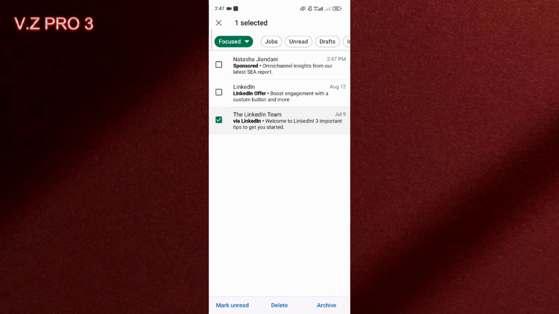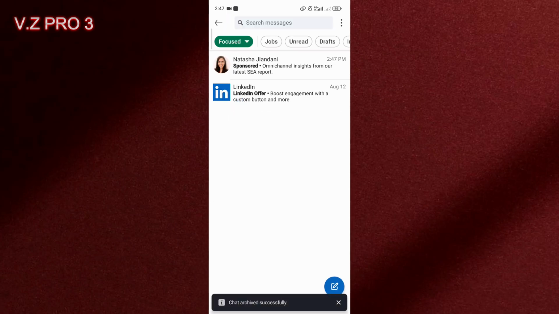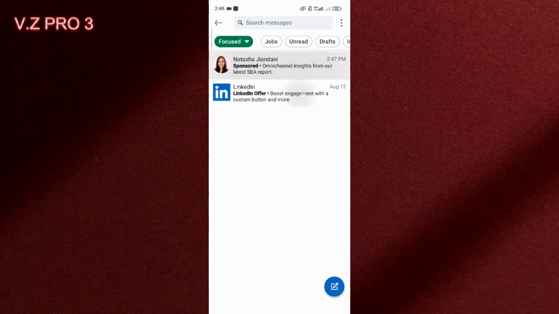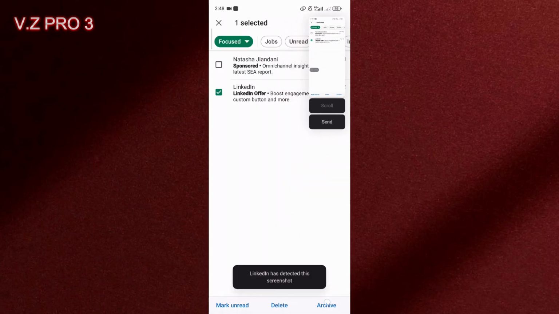So you can just tap and hold on the chat. After that, you can see there is an option archive in it. You can just tap on that. So now you have successfully archived that chat from your LinkedIn account. You can also archive more than one chat like this. It's very simple, right?